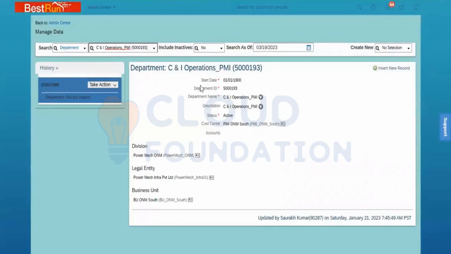When you go into the department, we can see ID, name, description. You have a cost center also. You can see an association, and you have association division, legal entity, and the business unit. You can see a translation you have for department name and for the description. How is it coming? Because we have configured it in the configure object definition. That is the thing. These options are coming here. And it is always a best practice to take the start date as 1/1/1900.